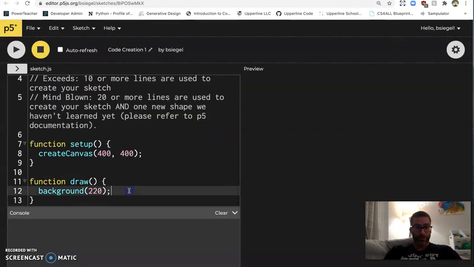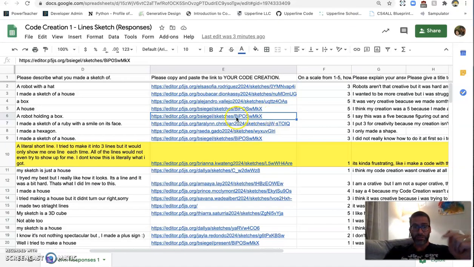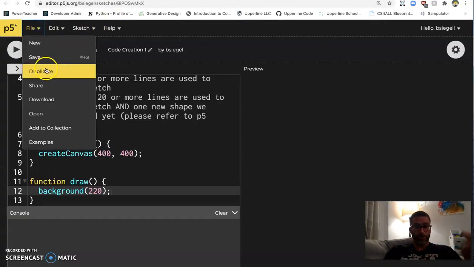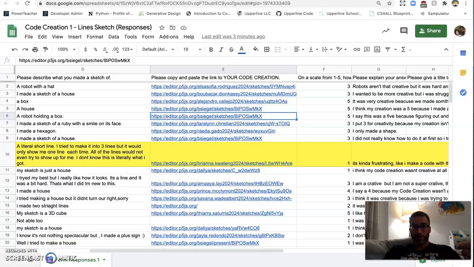So you could code whatever you want, right? But if you don't duplicate and save it, it'll never get saved. Like it just never happened. So these students forgot to just go like this: File and then duplicate. And when it duplicates, then it becomes your code. So let's just go through this.